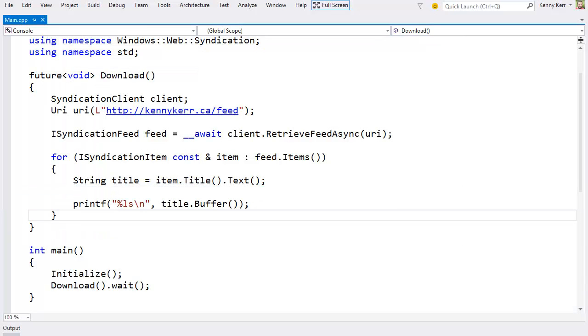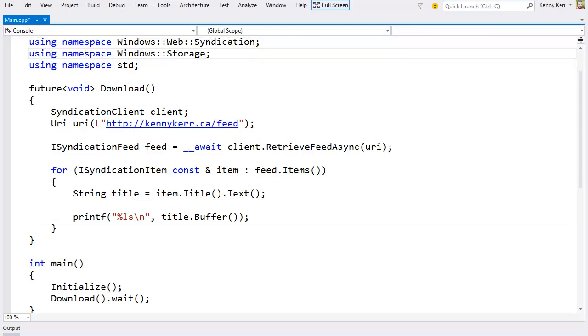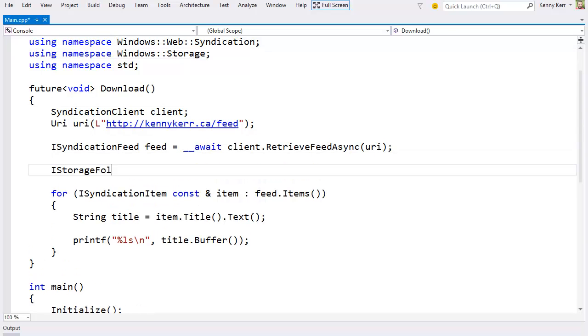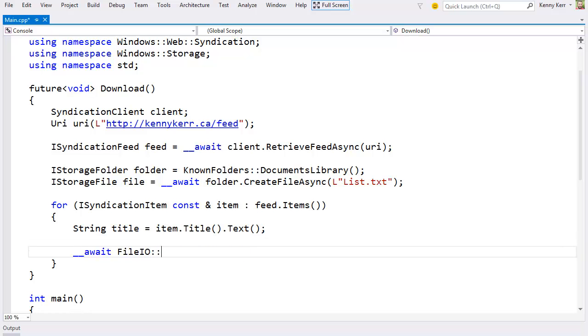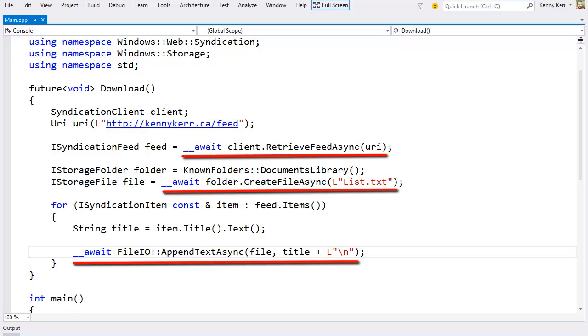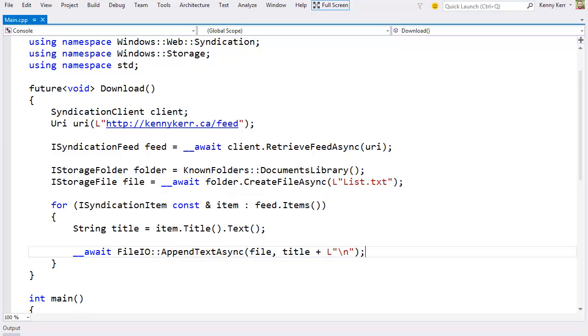Not convinced? Let me try a more contrived example. Let's write these items to a file, using the very async Windows storage namespace of types. I'll first get my documents folder. And then create a file asynchronously. And then, rather than printing to the console, I'll just append them to the end of the file. This is certainly not the most efficient way to handle I/O, but it sure does a whole bunch of async operations quite simply and ensures they happen in the order that you would expect. And that's the point. So let's see if it works.